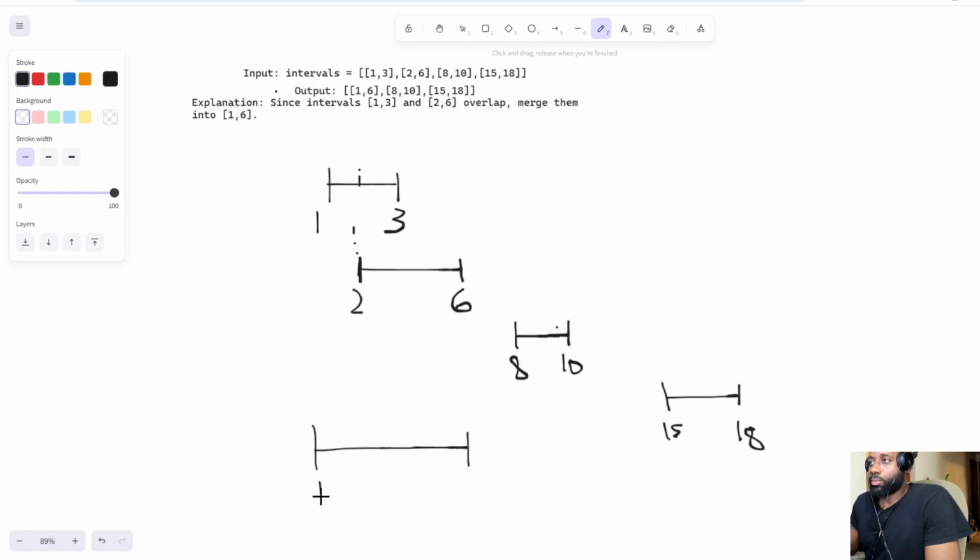So how do we do the merging? We choose the biggest end time of the two, because we're trying to extend the interval as much as we can. That's why we end up choosing the biggest one. Then 8, 10 is returned just like it is in the original, and we return it like that.